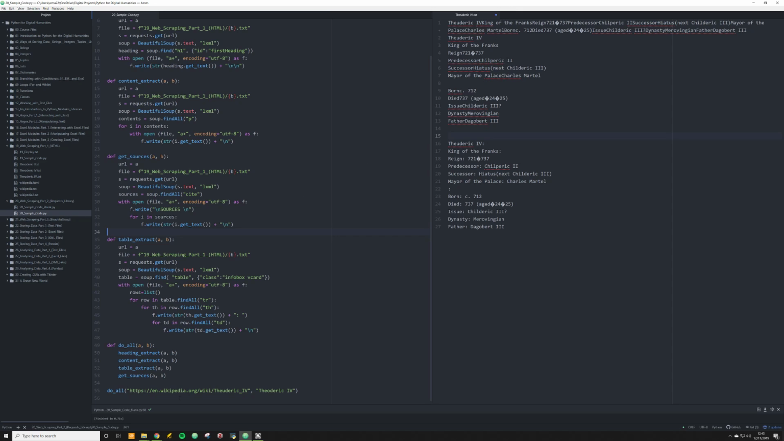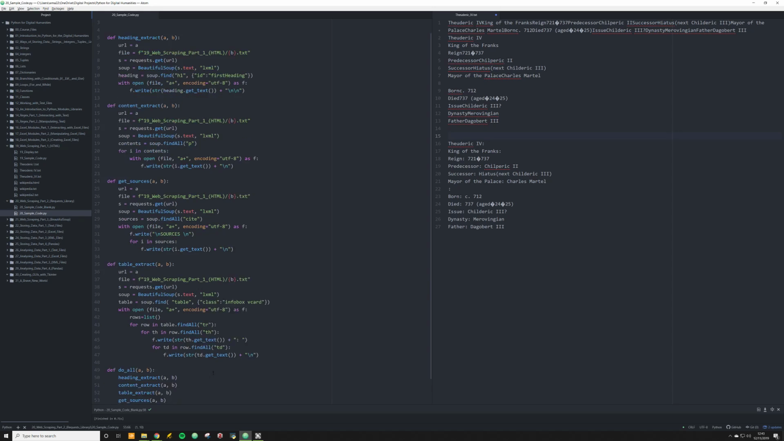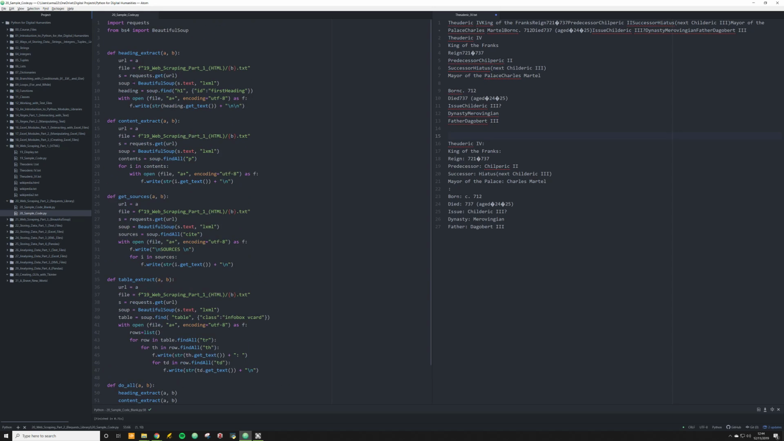So I have got a function called doAll, and it's going to receive 2 arguments, an A and a B. And this is going to be the URL and the name of the person I'm looking for. And when we input this data into each of these functions, you will see that I am setting up the URL to be equal to A, which is going to be this, and that B is going to change right here in the name of the text file that I'm creating.